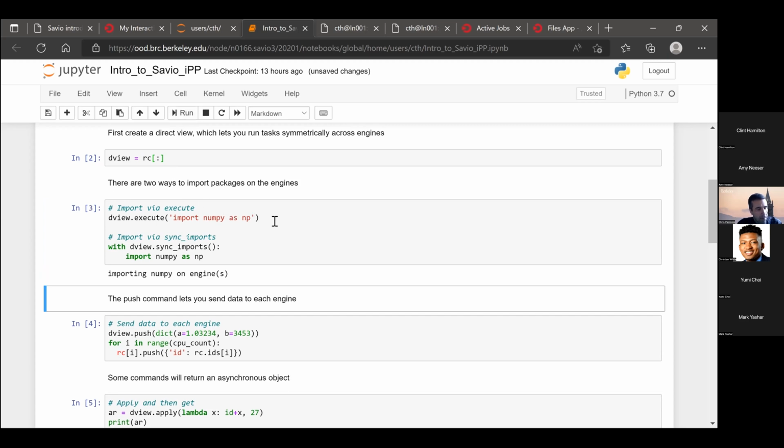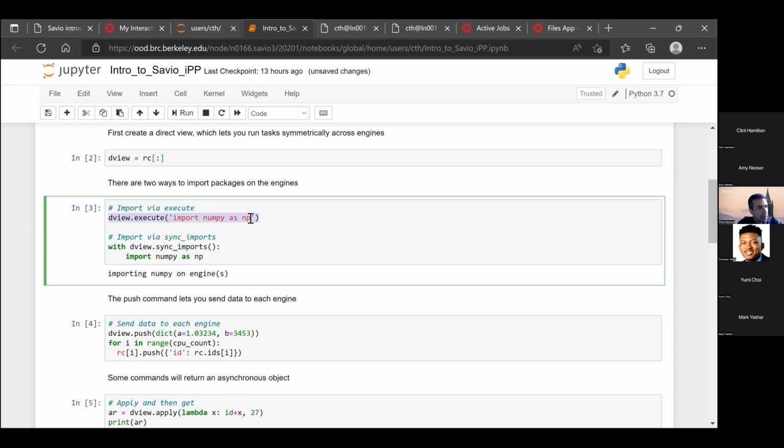There are 2 ways to do that. There's this execute command, which will let you execute one line of code. And there is this sync imports command. The sync imports command is probably the more typical way of importing packages. But I wanted to mention this execute command because sometimes it's helpful to be able to run one line of code, for example.